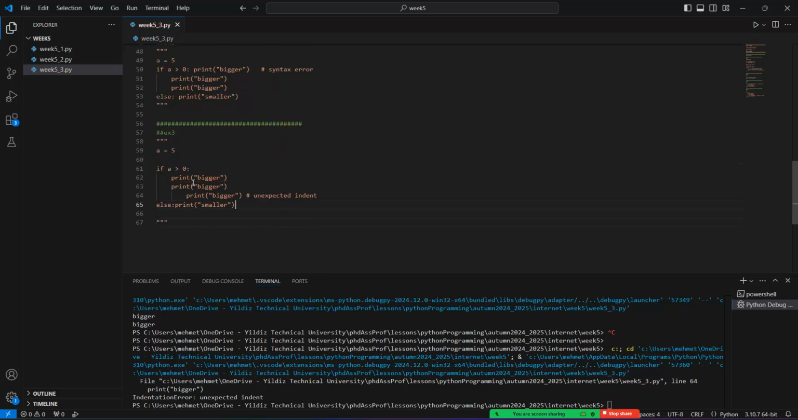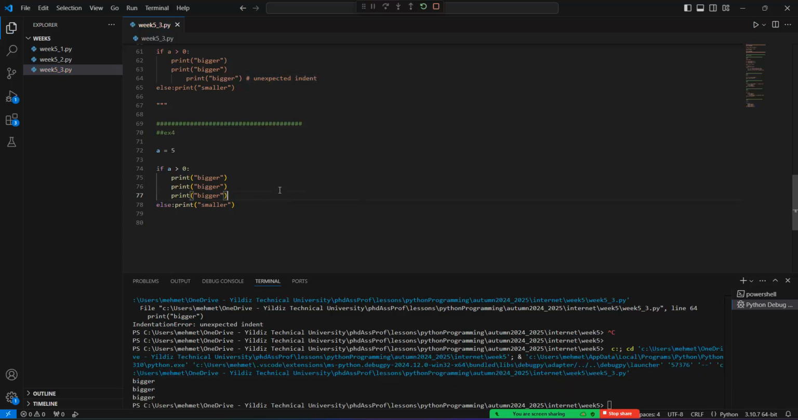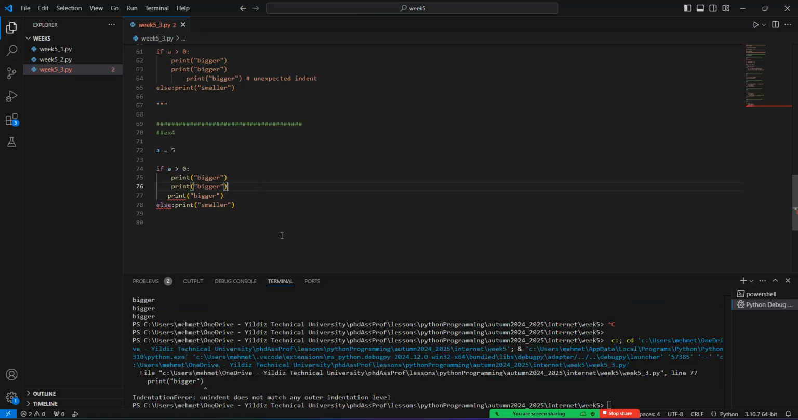If this is the case, we can rewrite this x4 just like this one, and this gives us no error. But if I choose this one, if we have these indentations, we also have an error. Okay, unindent does not match the outer indentation level, because in Python we can split our conditions or statements with the new line character and the indent operation. Okay, and so this is also an error.